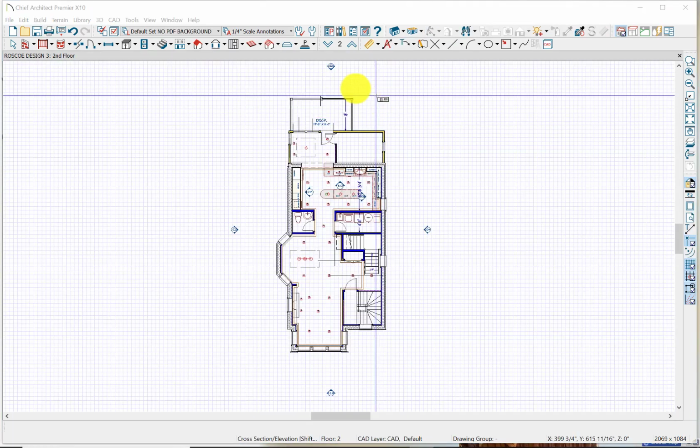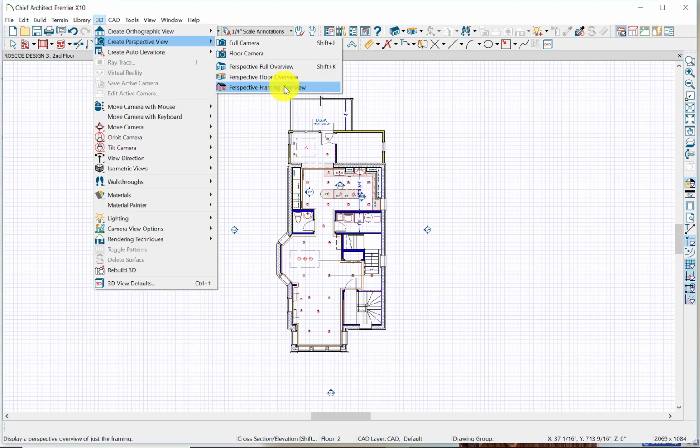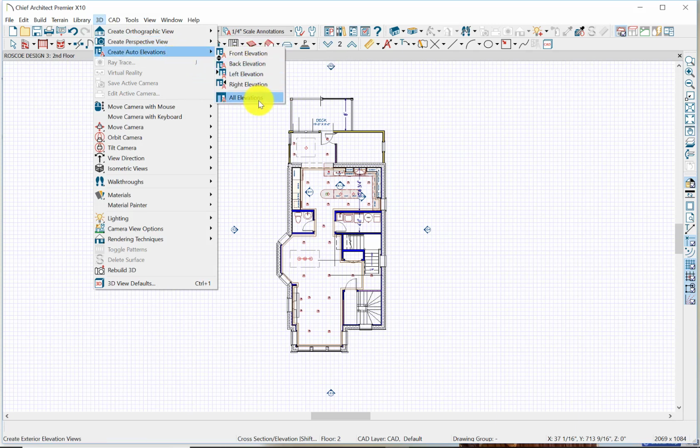And for a beginner, let's not concern ourselves with the perspective framing overview. We just don't need to mess with that. We already showed you create all elevations. You can do them one at a time, but I just always click that. I've got all 4, and I'm good to go.